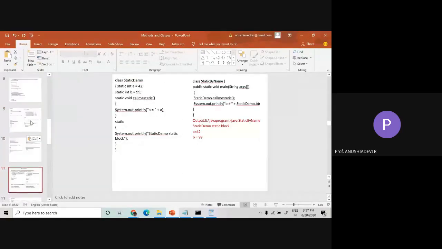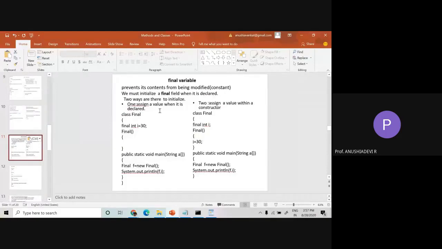Okay. And next part, a final variable. In C++, we have studied the concept called the constant variable. So instead of a constant variable, here we are going to use the keyword final. In C++, we used the keyword const for a constant variable, but here we use final, to prevent its contents from being modified. That is a constant.